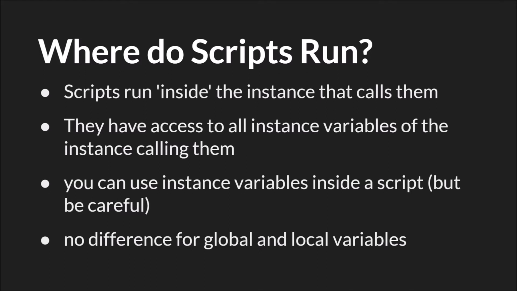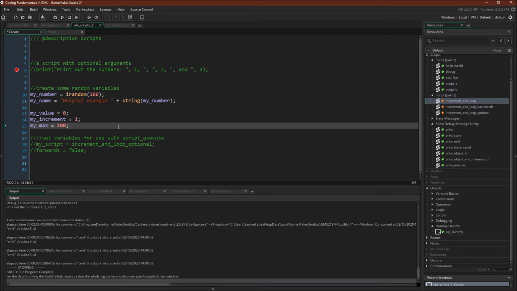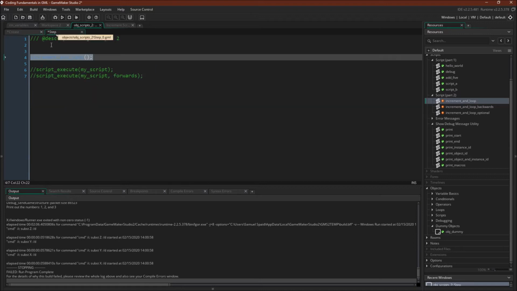But let's switch over to GameMaker Studio 2 and see a couple examples. So here we have the same object as before. We have a couple variables. It's just going to be a name, a number, and then most importantly, it's going to increment a value by 1 until it gets to 100. And we're going to do that with the script.